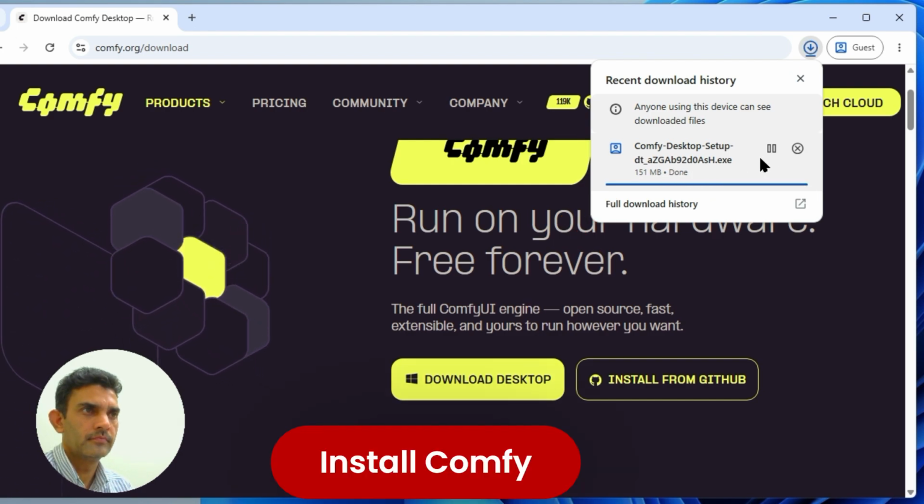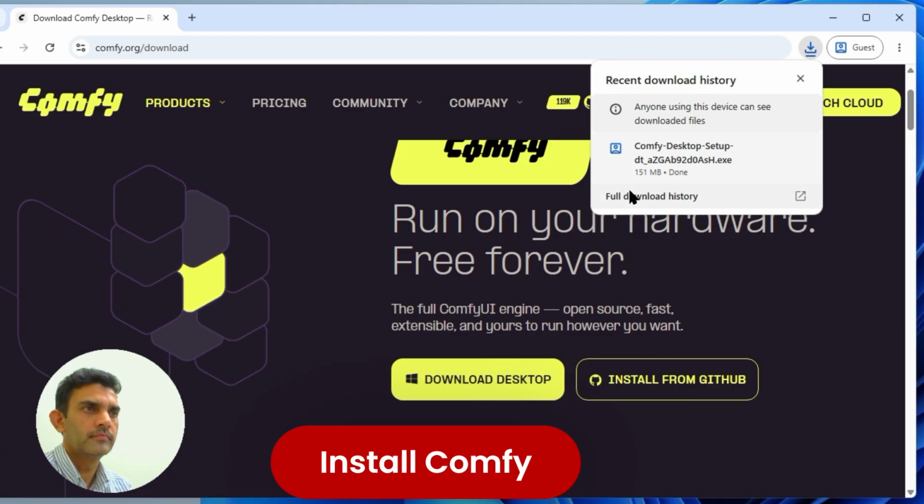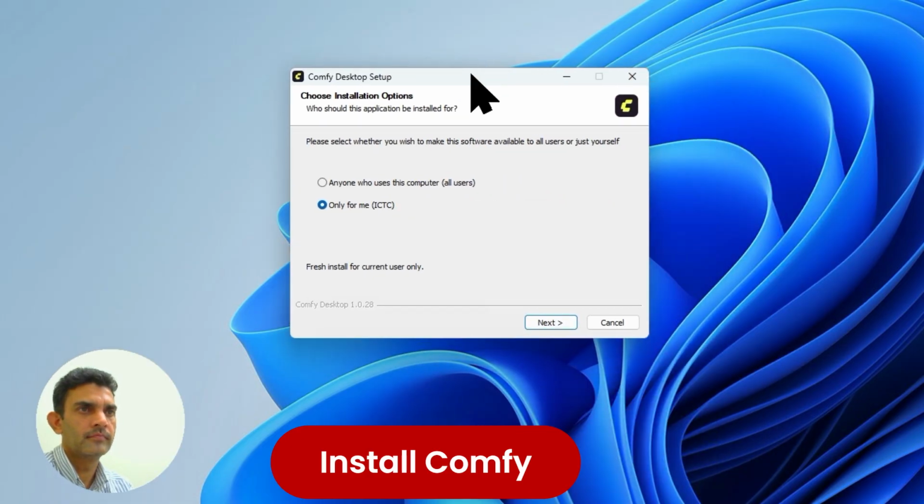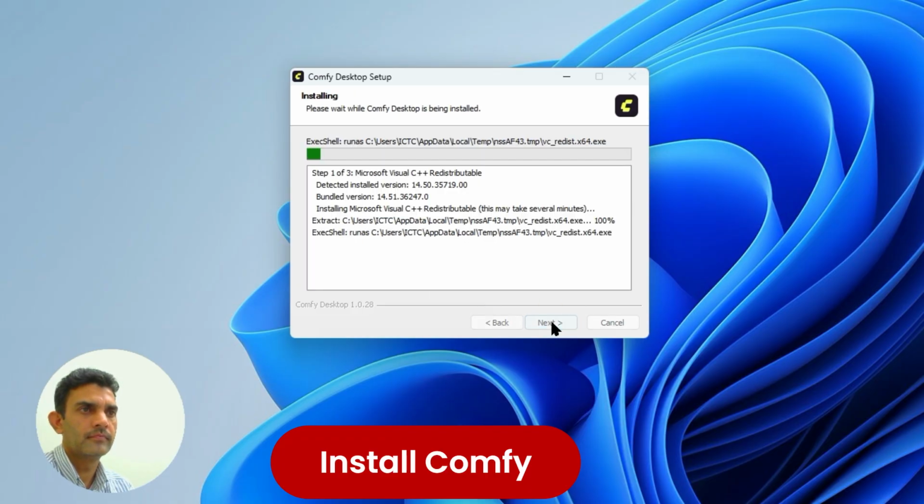Install Comfy. Once the download is complete, open your Downloads folder. Locate the downloaded Comfy installer. Double-click the installer to run it. If Windows asks for permission, click Yes. Follow the installation wizard and continue with the default options until the installation is complete. After installation finishes, you can launch Comfy from your desktop or the Start menu.